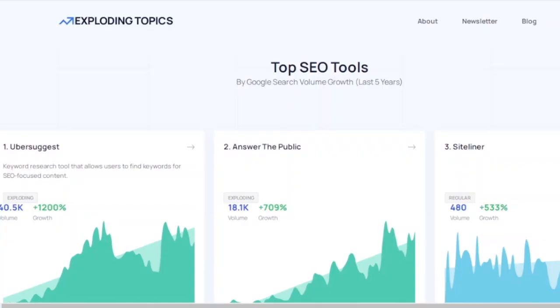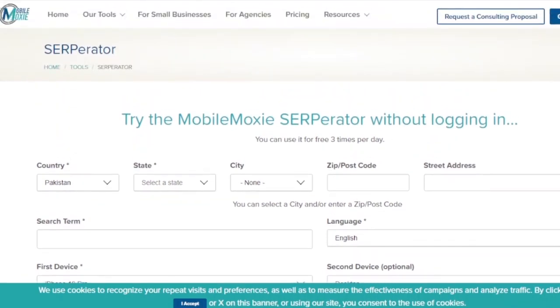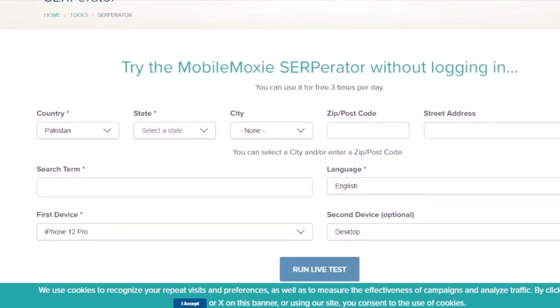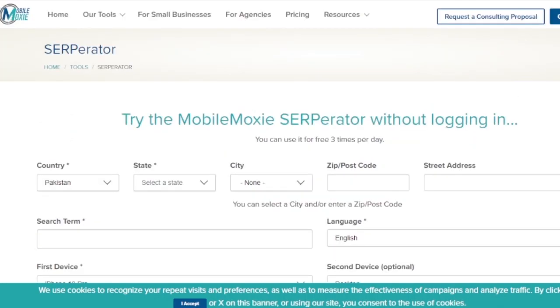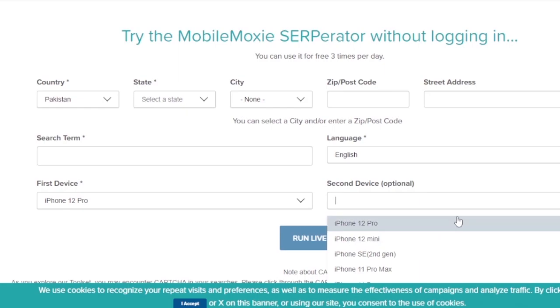Okay, so the next platform that I have for you is Serperator. Serperator is basically the platform that gives you specific keywords for different devices. Like, try the mobile version of Serperator without logging in. Okay, so you can also log into it and use it as a normal tool. What it is going to do is ask you the device that you are using, with a first device and second device option.